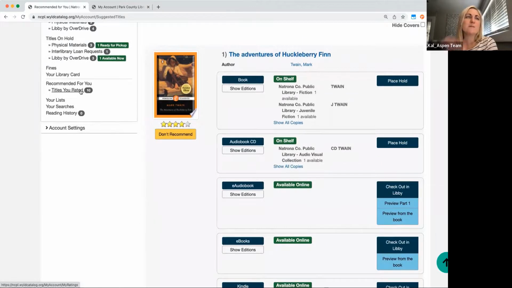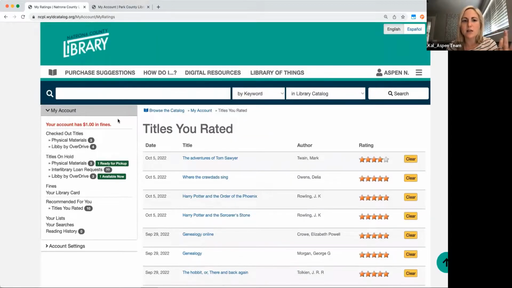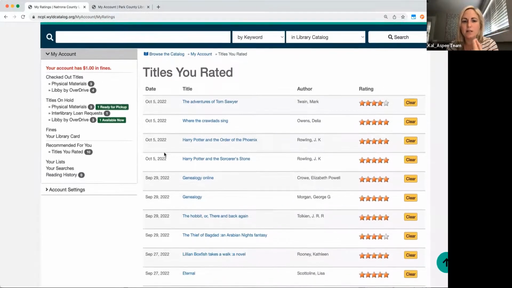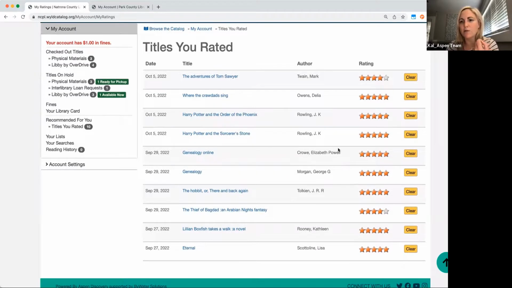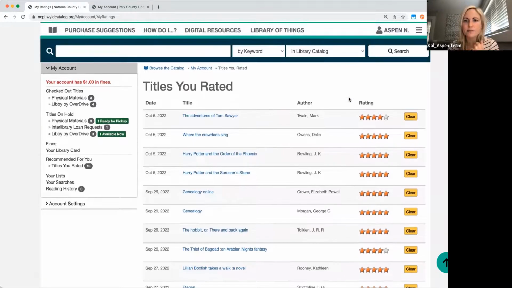And also, if maybe you accidentally hit the stars, or you've decided you don't want recommendations, there's a list of everything you've rated and the date that you've rated it, and you can clear these out, or you can change your ratings in your account.